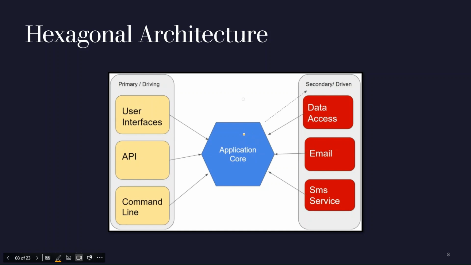Hexagonal architecture, also known as the ports and adapters pattern. This approach shifts the central focus from data access to the business logic, aiming to make the system more adaptable and easier to test. The structure is often visualized with primary or driving adapters on the left. For example, user interfaces like CLI or API initiating requests. Secondary or driven adapters on the right. For example, third-party systems like databases or email services. The application core is in the center, processing requests and directing flow.